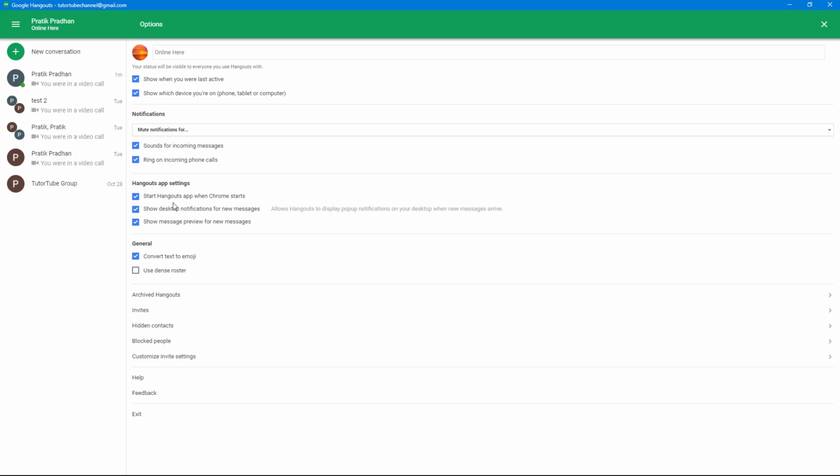And here's the Hangout App Settings. So start Hangouts app when Chrome starts. If you don't want the Hangout to load up on side when Chrome starts, then you just disable this out. But if you have this in and you use Hangout frequently, it is very handy to have Hangouts app running up when you start up Chrome, because all the messages, all the notifications will be there. And as soon as you start up Chrome, what happens is that the other people can call you.